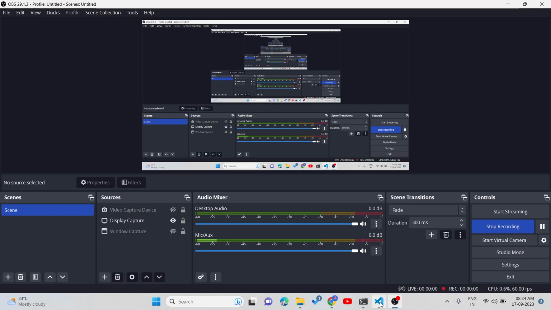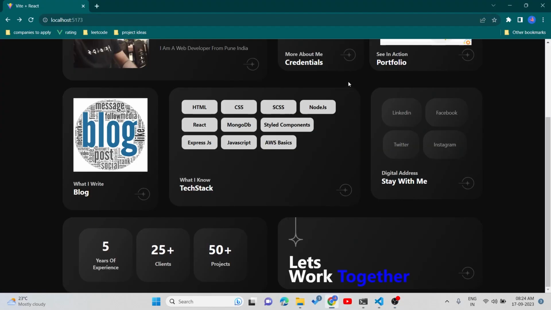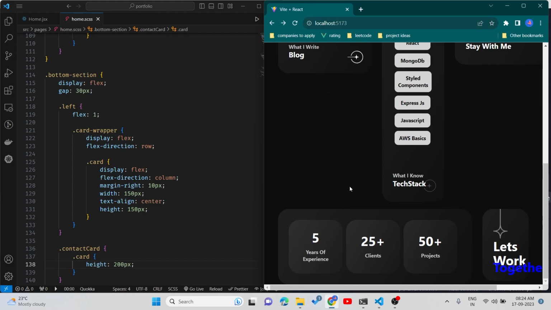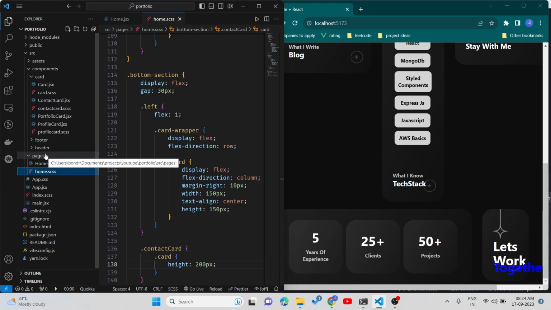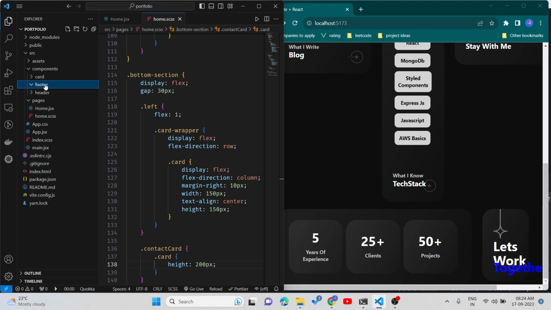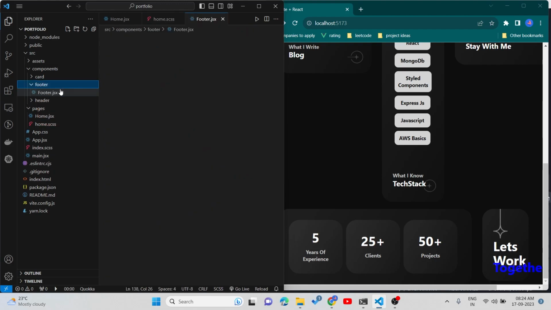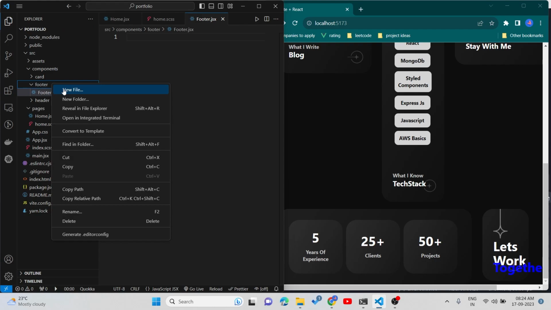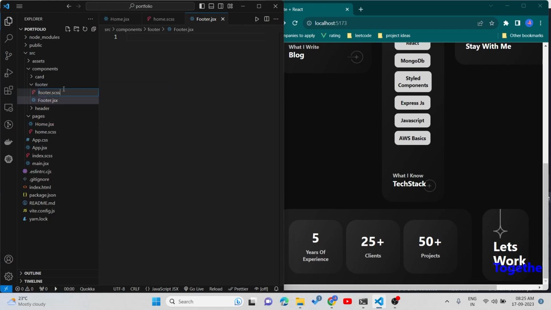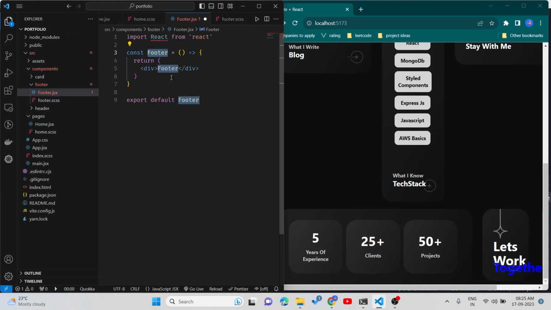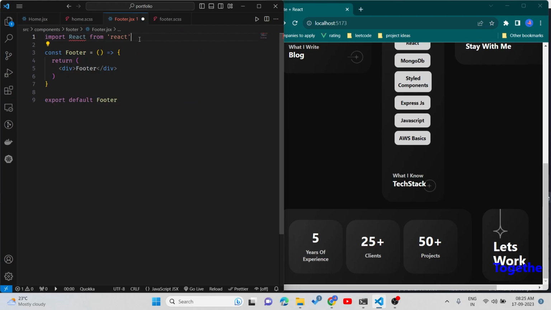Now let's work on the footer component. So go to the components folder, and there is footer. Create a footer.js file, and create footer.scss file. Create a simple footer component. Yeah. Now we need to import the SCSS file.